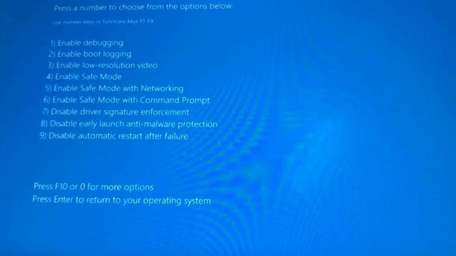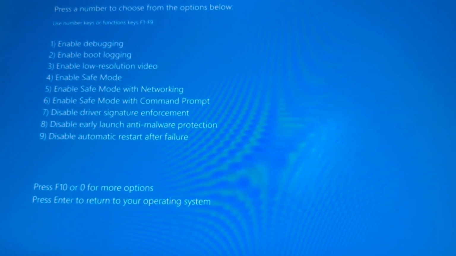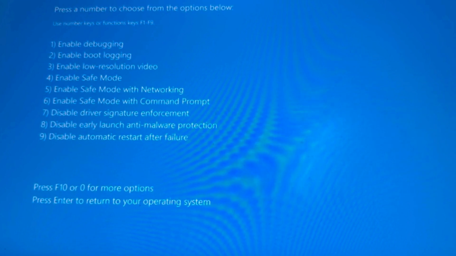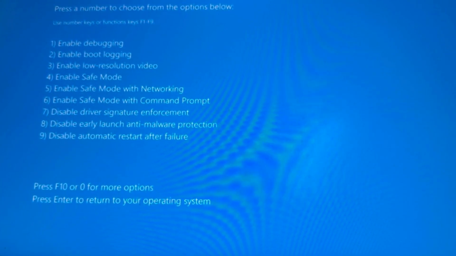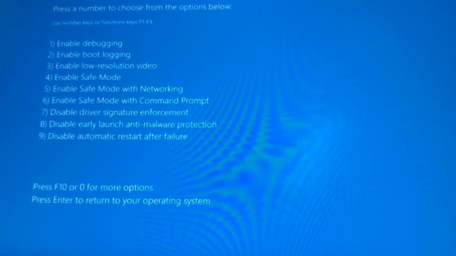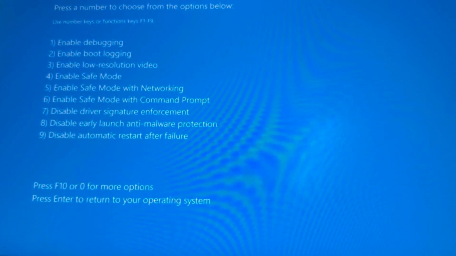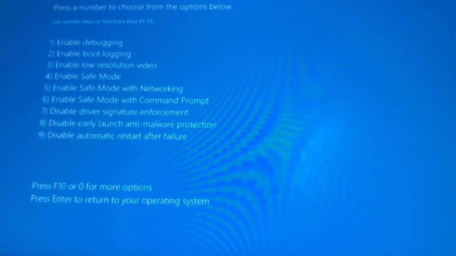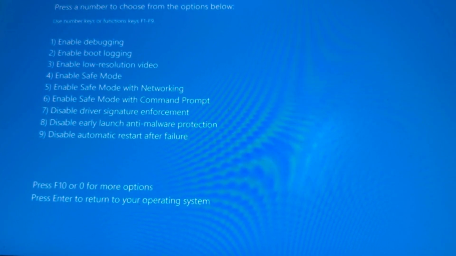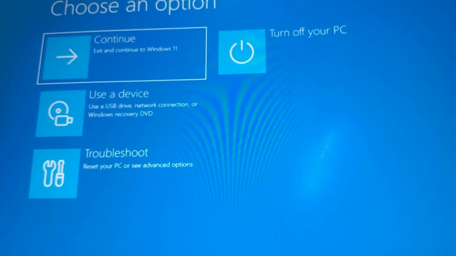Again your system will restart. Wait and your system will ask to reboot with safe mode. So press the function key F4 to enable safe mode. Press F10 or 0 for more options, and here choose enable safe mode under option number 4. So choose the F4 key to enable safe mode in your system. And after enabling safe mode, go to the next fixes.